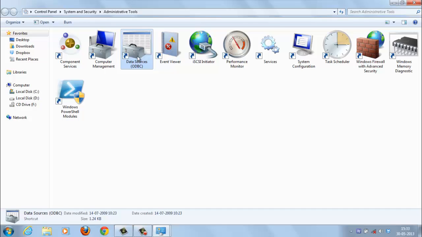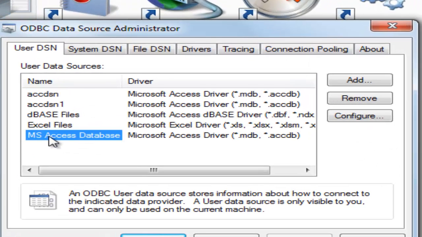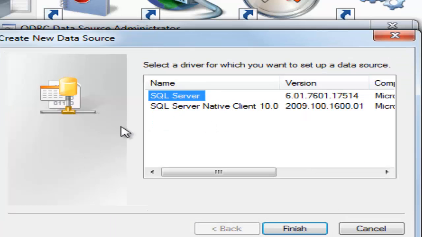In my case, the ODBC data source driver exists, but if I click on this one and want to create an MSX database, and I click on the Add button, it shows only SQL Server and SQL Server Native Client. Only a few drivers are available right now. So I want a .mdb access driver.